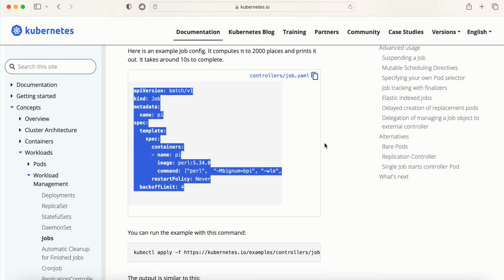So I hope you understand how to write the Kubernetes YAML file, what the default fields are, what the top level fields are.